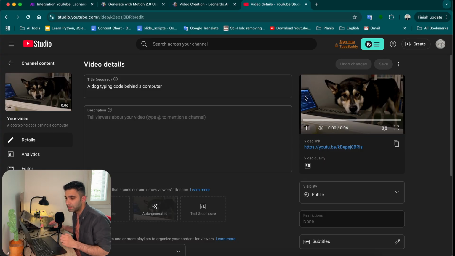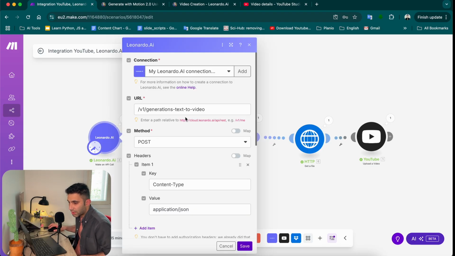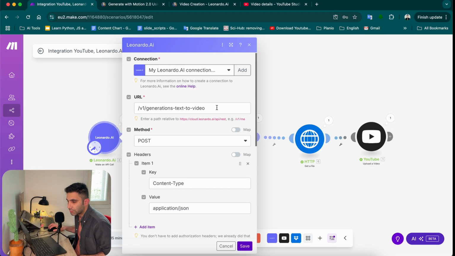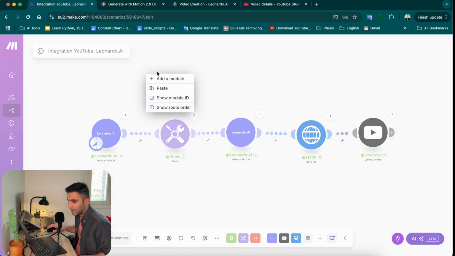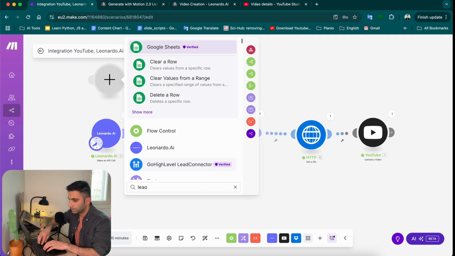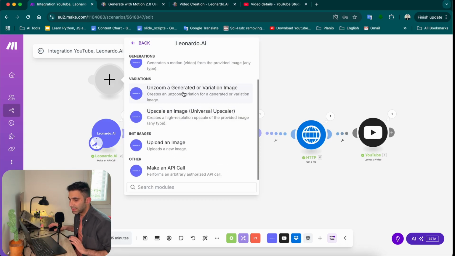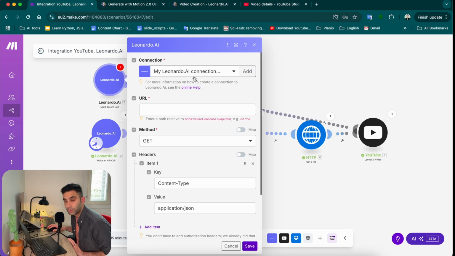Now let's take a deeper look into the pipeline we have here. First of all, I'm using Leonardo.ai to generate the video. So simply let me add another block here. Here you can look for Leonardo.ai, and it doesn't cover all the APIs. So what you need to do is make an API call here, and then you need to connect your Leonardo.ai.